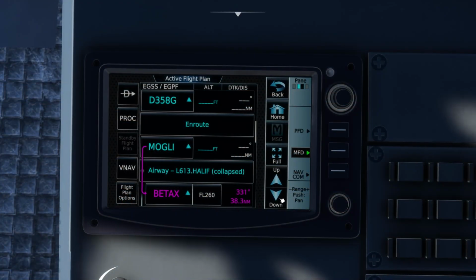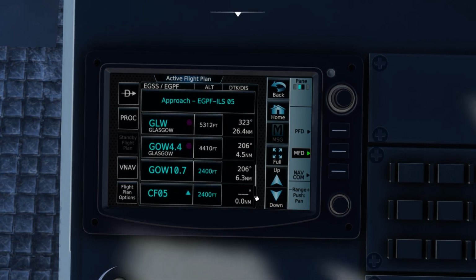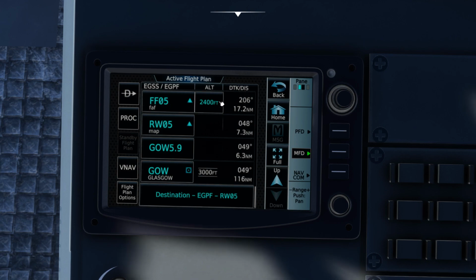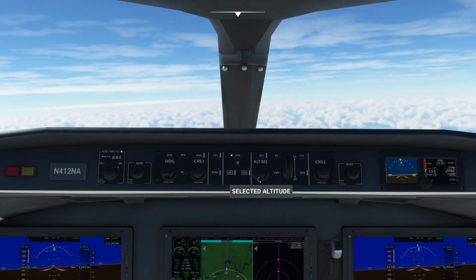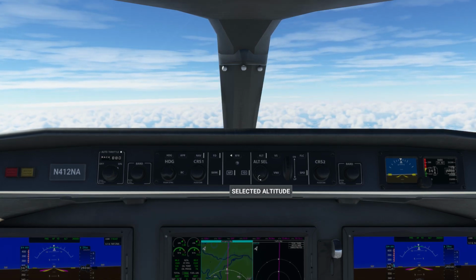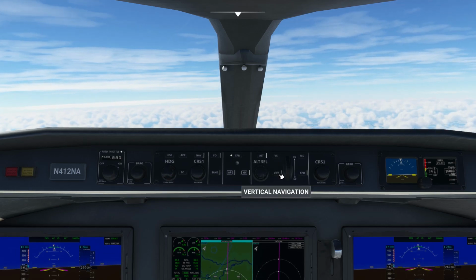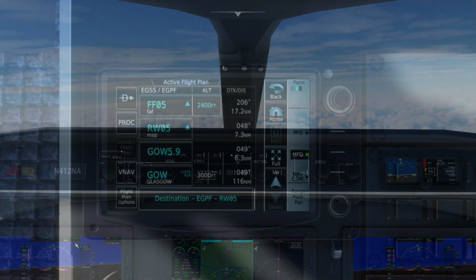So while we're at cruise, we can check what our final descent altitude is. So at the final approach fix, it is 2,400 feet. And I'll head back up to the MCP, and we're going to dial in 2,400 feet. Of course, the airplane will maintain its current altitude until it's time to descend. We're going to activate VNAV mode, so when top of descent does come, the airplane will begin descent automatically.